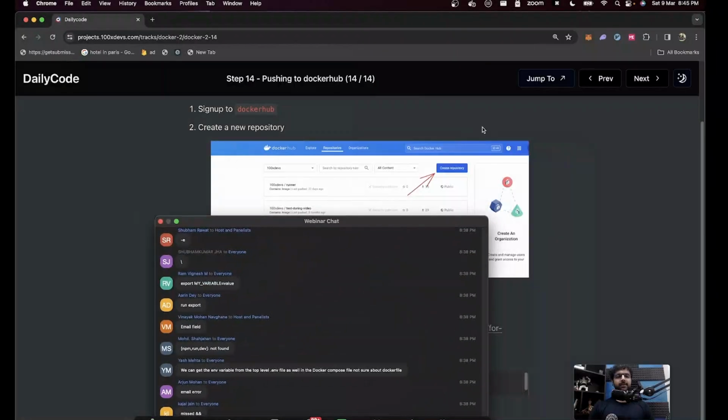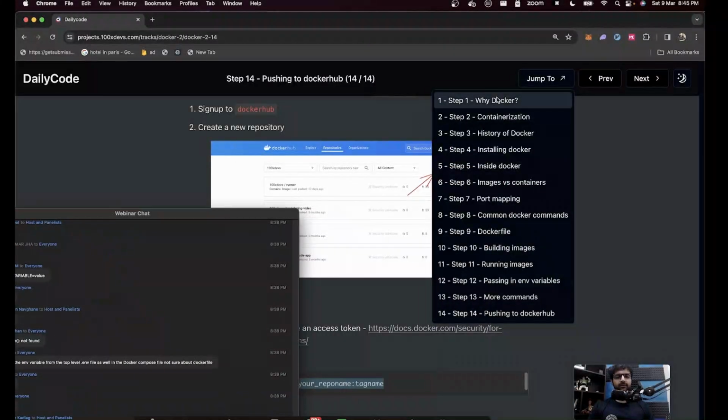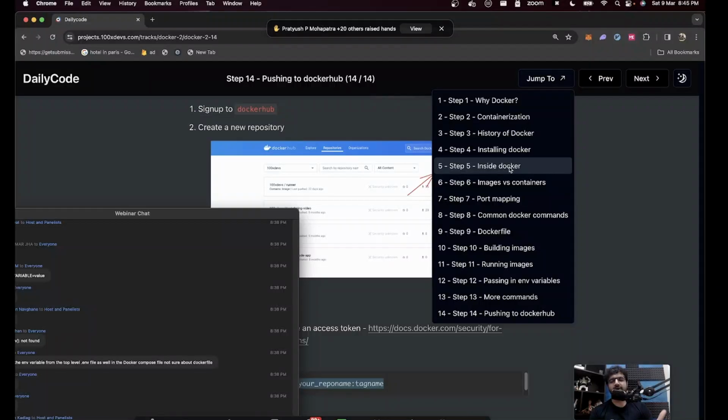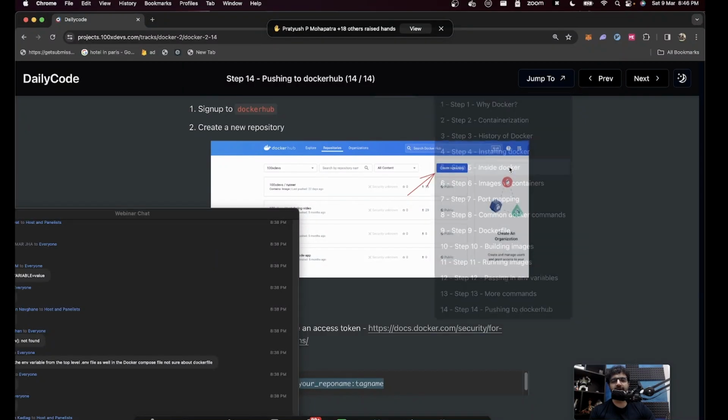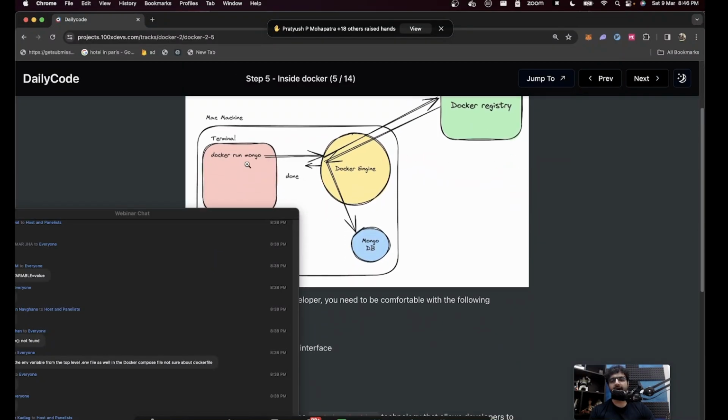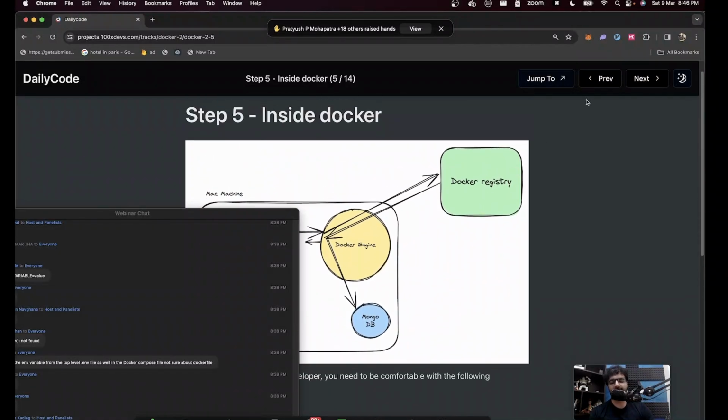To quickly recap, what have we done? We understood the whys of Docker. We understood what is containerization, history of Docker, the founder of Docker, things like these, how to install Docker on your machine. Inside Docker, this was containers, images. The other thing we learned here, totally forgot. I remember the diagram a bit. Yeah, Docker engine, CLI, things like these.